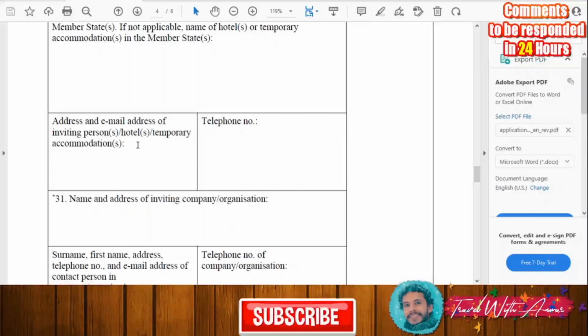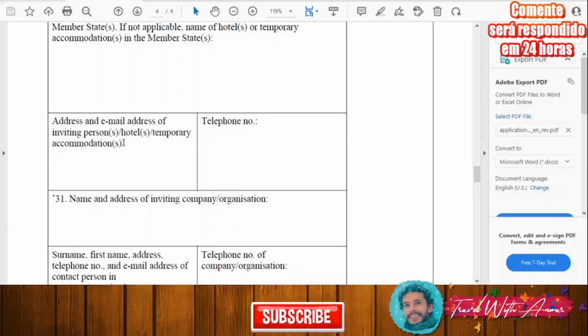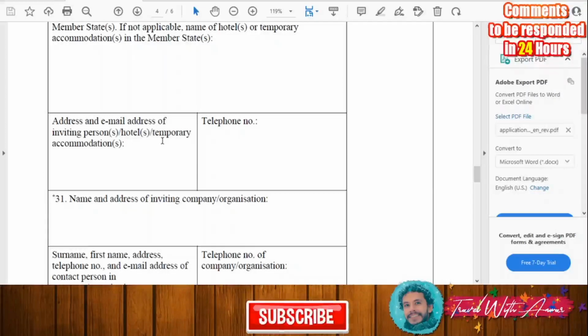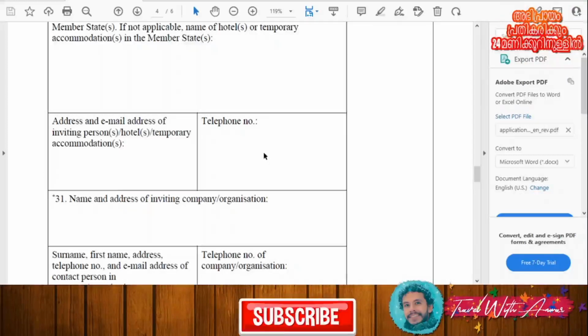You will also have to give the address and the email address of the inviting person, or the hotel, or the temporary accommodation, and also you will have to give the telephone number.